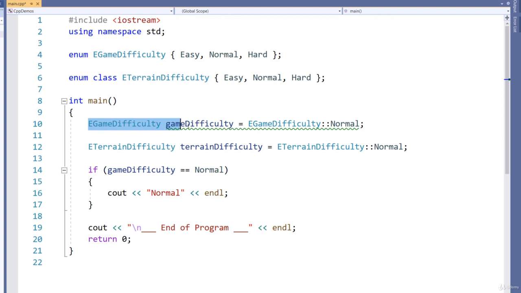Okay, we have the instance right here, game difficulty, of type E-game difficulty, and I set that to normal by qualifying the name. And then we have the scoped one, E-terrain difficulty. I instantiate that, I call it terrain difficulty, and I qualify that and I set that to normal. Okay, now I can go and use those, so I can do a check, for example. If game difficulty is normal, then I'll just print out normal. So I can do that with the unscoped one. Here again, you can notice that I'm not fully qualifying the name, I'm just specifying the enumerator normal.